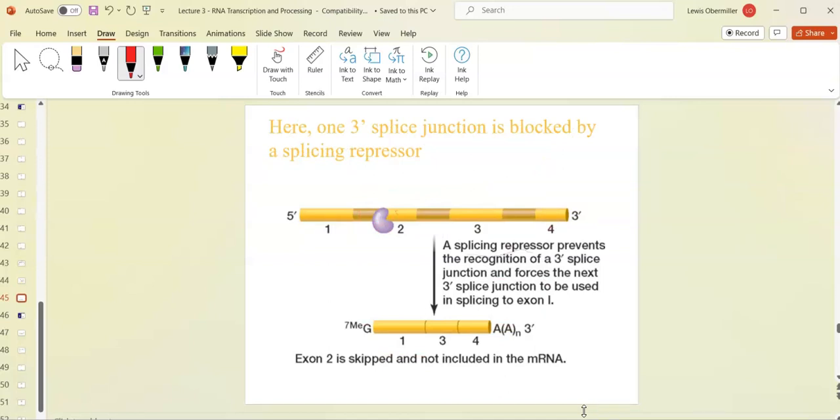You can have a splicing repressor that binds here and causes it not to recognize this intron exon junction. And in that case, it's going to splice from here to here, because this is the next junction, right, to here. And so the splicing machinery will cleave out both. In this case, this would be intron 1 and exon 2 and intron 2 as well. So all 3 of these would get cut out, and then you just have 1, 3, and 4 put together.